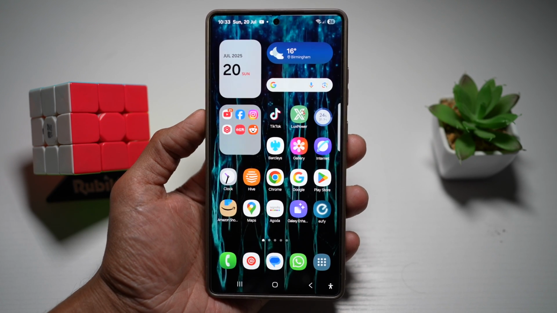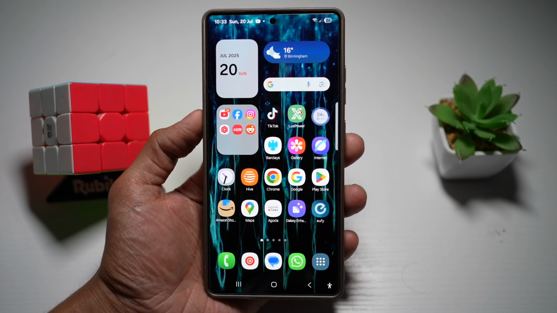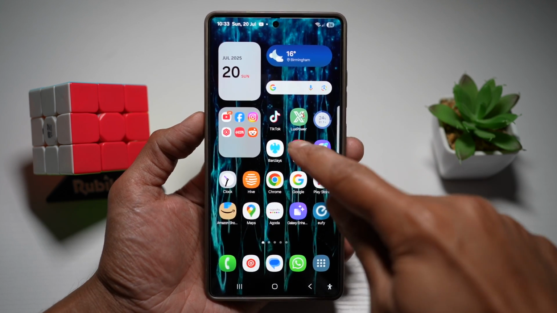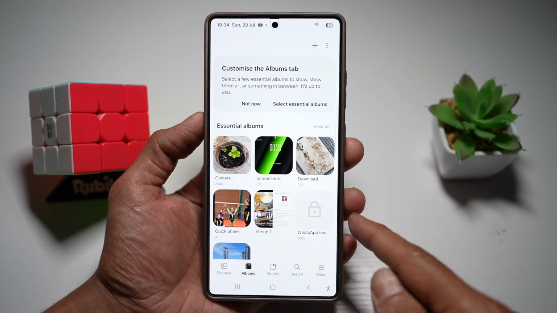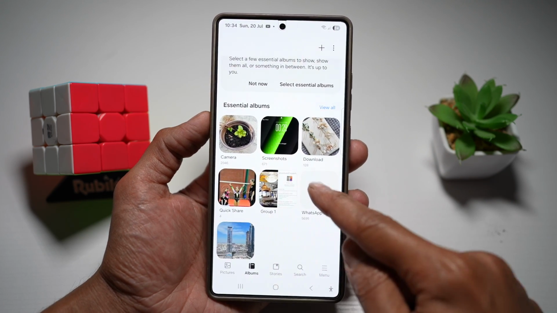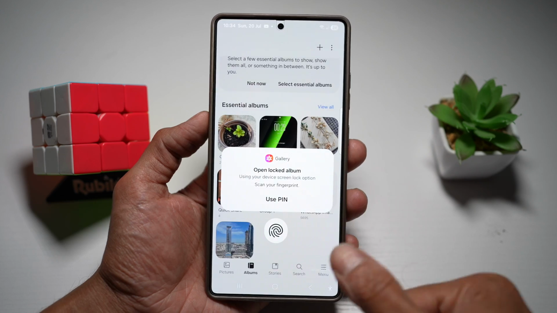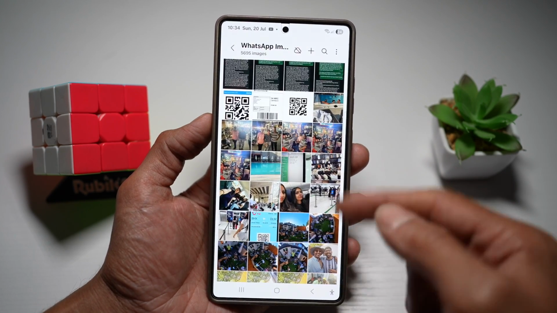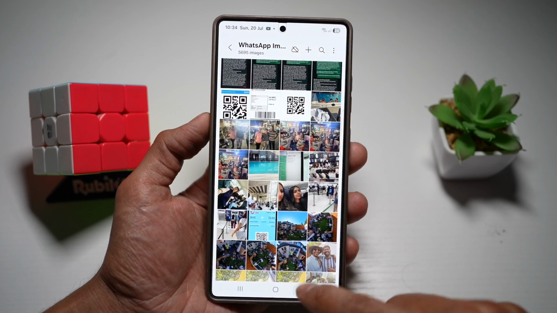In this video, I'll show you how to lock albums in Gallery on your Samsung Galaxy device. So let's say you have a photo album which you don't want anyone to see and you want to lock it. So here is an example. I've got my WhatsApp image and I've locked it basically. So in order to open this, I need to go ahead and enter in my PIN or my fingerprint, and then I'll be able to open that WhatsApp album.